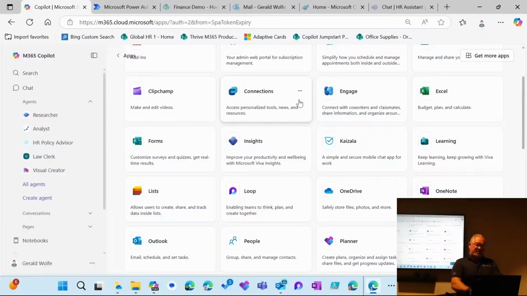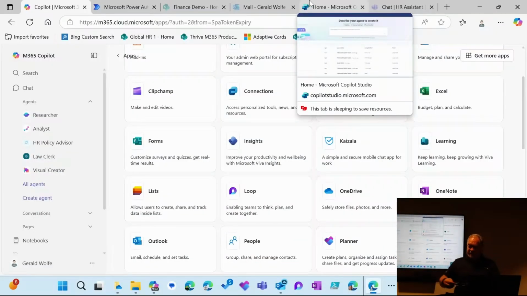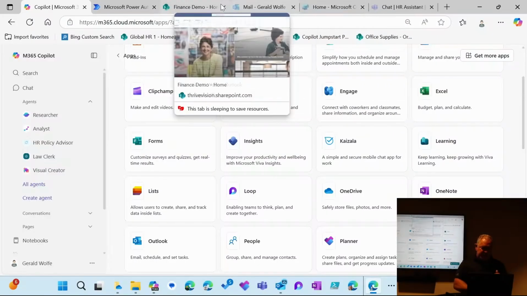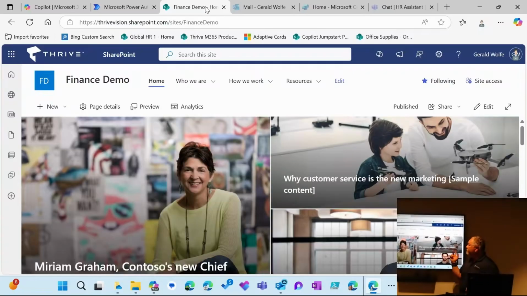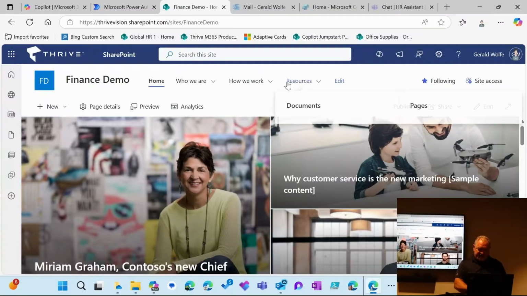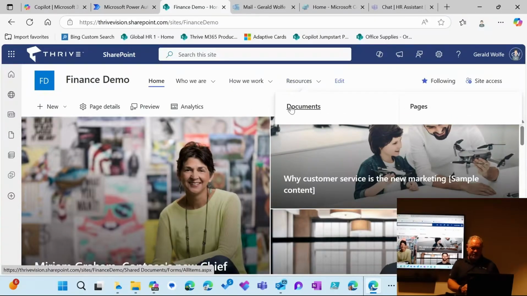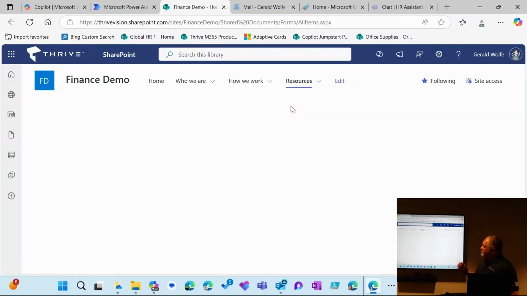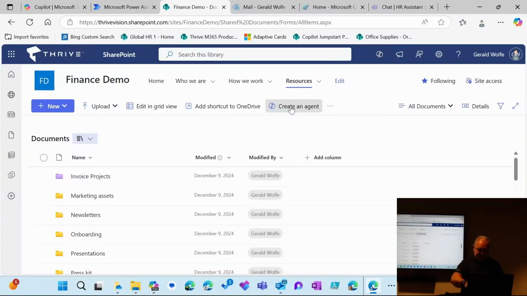So let me see exactly where I'm at. I'm old. I have to take off my glasses so I can see. Imagine that. So let's go into a SharePoint site. I'm going to drop into my finance site here. Nothing overly special about it. It's just all demo. It does have some resources through a content pack in here. We've got some documents and all of that good stuff, right?